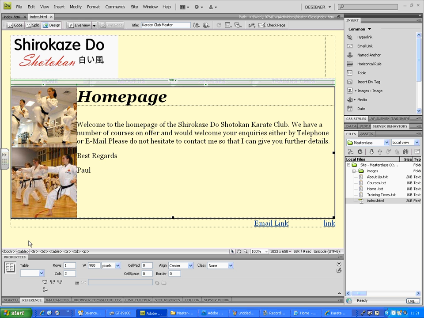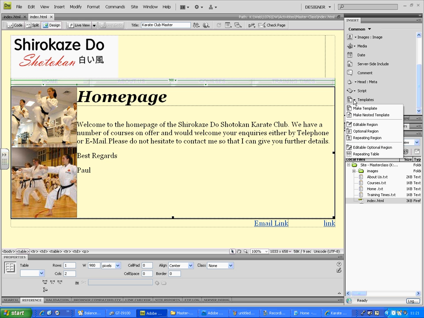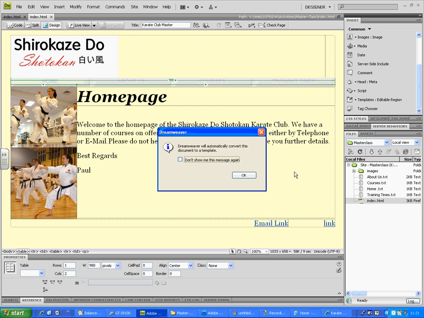Just select the target. Again, go to the Commons panel, and there in the list, at the bottom, second last, you have a templates option. Just click on it. As per the selected target, apply that target as editable region. So just click on that. Dreamweaver will automatically convert this document to a template file, so you don't have to do this separately as well. Just say OK.